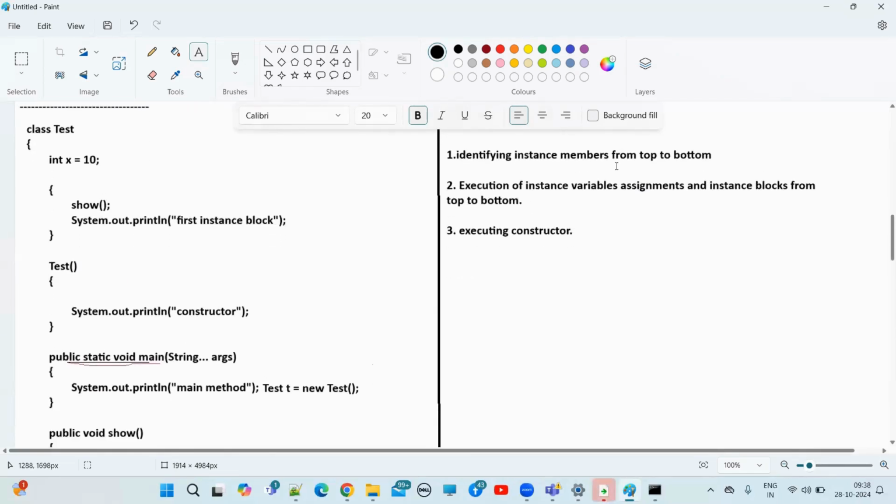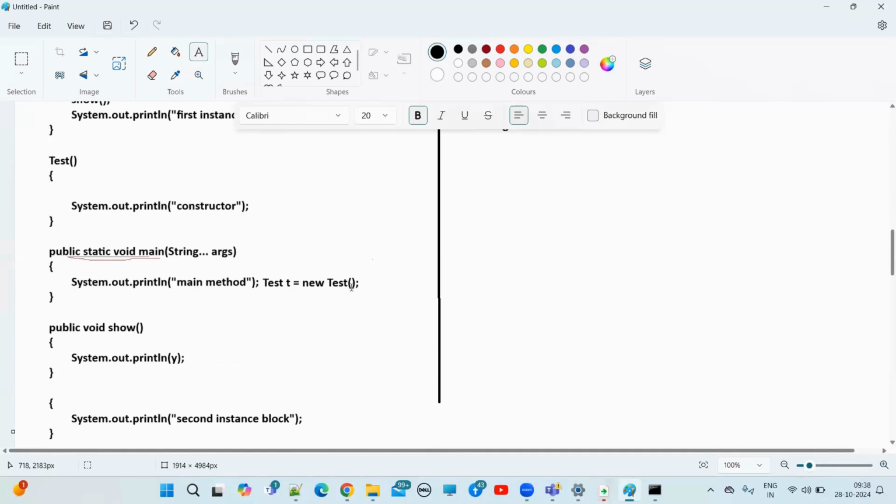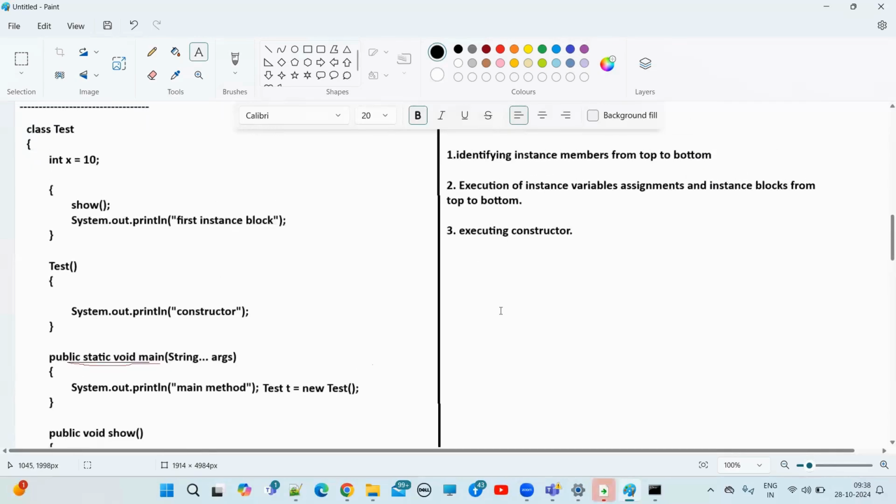See, identifying instance members from top to bottom. First of all, when you try to create an object of this Test class, the instance control flow will begin. In instance control flow, what is the first step? Identifying instance members from top to bottom. So what are the instance members here? Tell me. int x = 10 is one of the instance members. First, identifying int x.